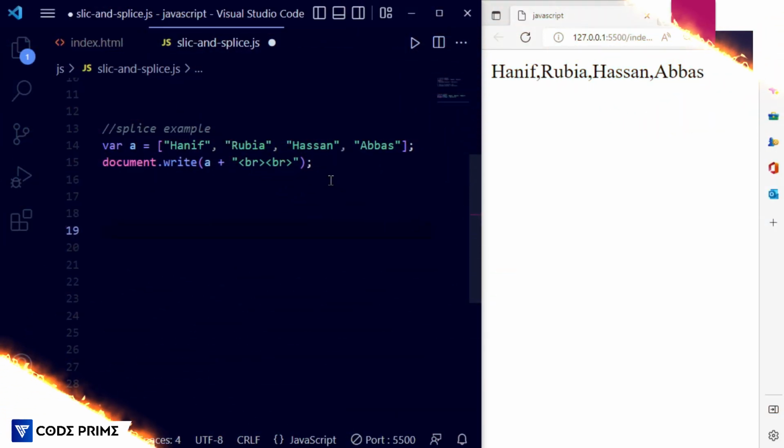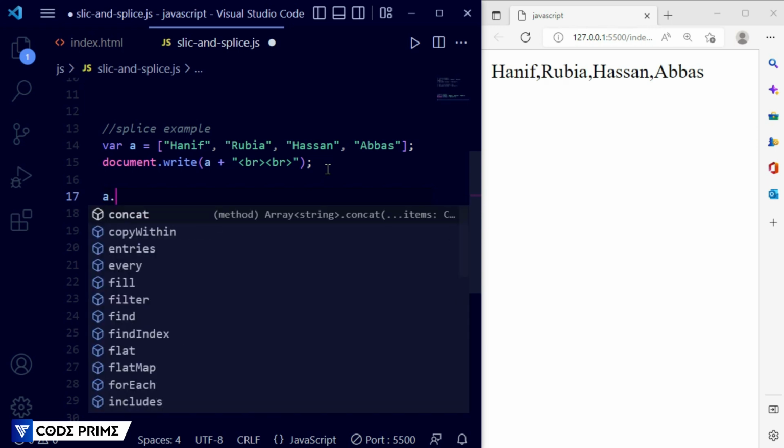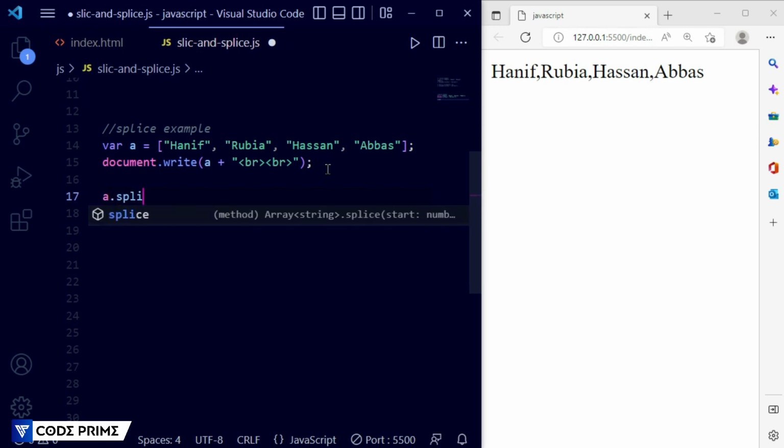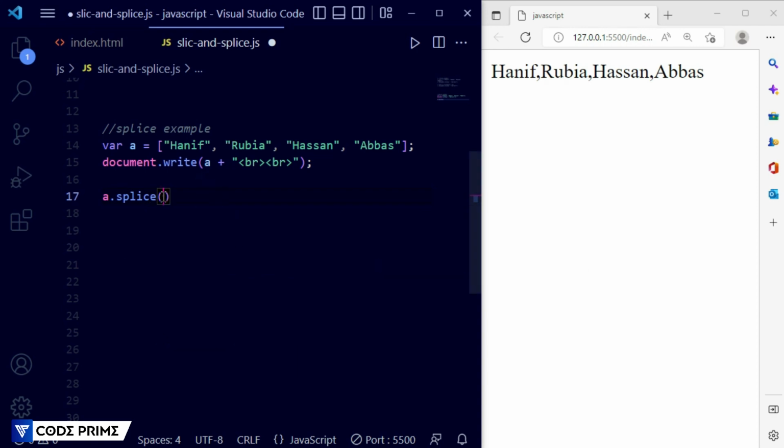Okay, for the splice example, I take the same variable, the array element we used in the slice function. As you can see, the printed output is also the same. This is similar, but there is no need to create another array. We can simply write the variable, dot, and then splice, and inside it we need to provide the index. The first parameter is the index, which is 0, 1, 2 and 3. We have a total of 0 to 3 indexes, so we need to provide the index here.